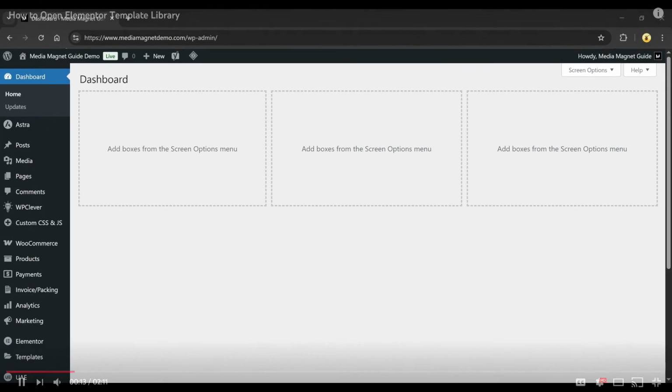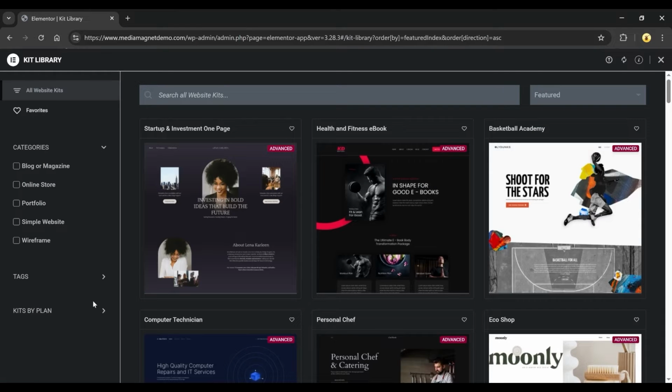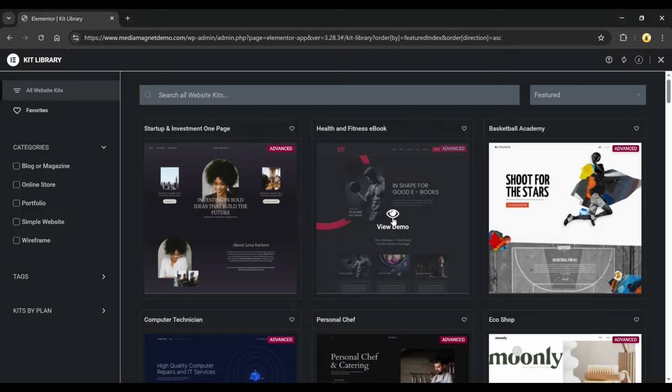First, open your browser and head to your WordPress admin panel. From the left-hand menu, click on Templates and go to Kit Library. Here, you'll find a variety of niche-based kits. I picked one and clicked on View Demo.